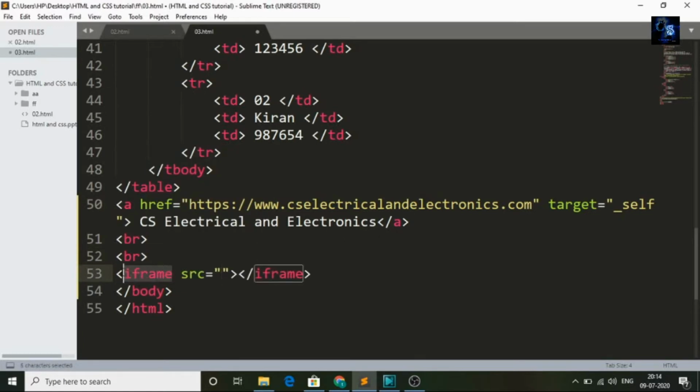This is the opening tag and this is the closing tag. And I will add a link here. I will add a Google link. No, I will add my website link, cselectricalandelectronics.com. I will copy this and paste it here.